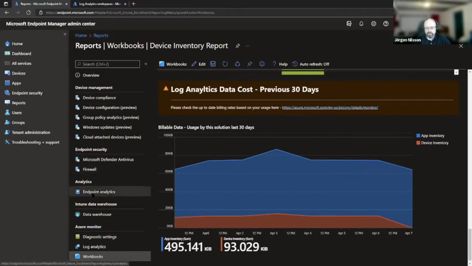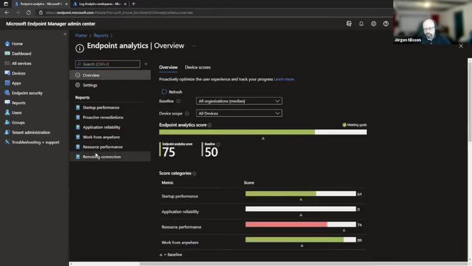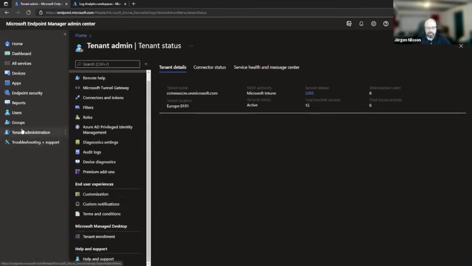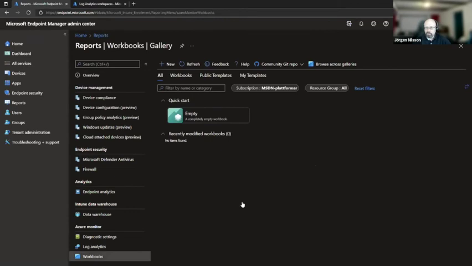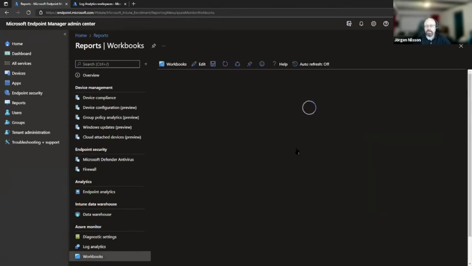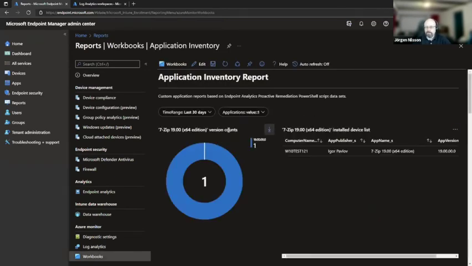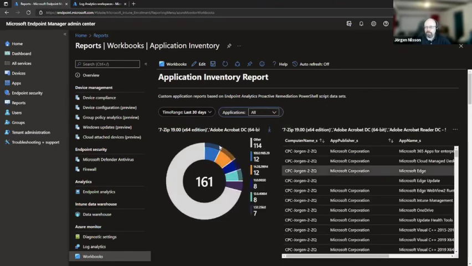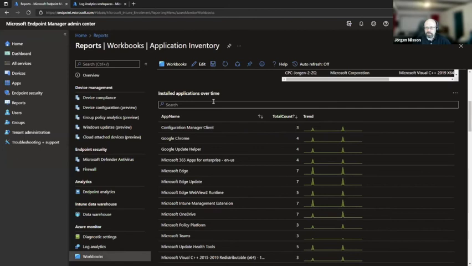But that was for the devices. For the applications, oops, I clicked on the wrong page. I wasn't going there now. Reports, workbooks, and then go back to application instead. So application, same thing here. I can select all applications, and then I see all applications I have on my devices, all versions. I can see them in a different way when they are installed over time.